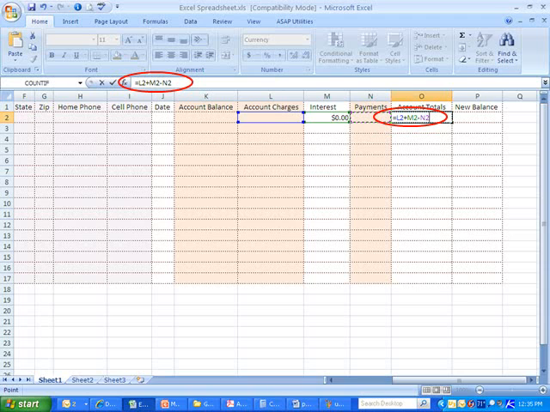Now let's add up the new balance by selecting the first cell under New Balance. Then enter the equal sign and then select the first cell under Account Balance. Then enter the plus sign, then select the cell under the Accounts Total. Then click the Enter key on the keyboard to finalize the calculations.